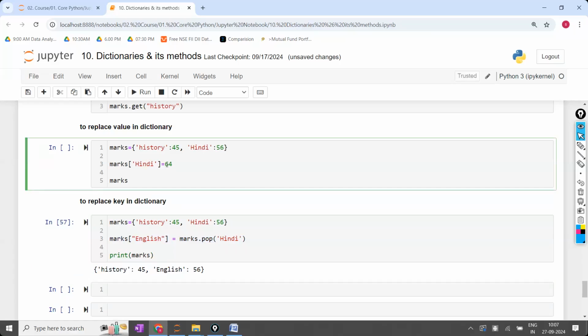Now, if I want to replace only the value within the same key name, there are two options. Option number 1, marks dot update. Write the key. Which key? I want to replace history. What is the new value? I want to replace it with 90, assume. Since history with 40 is already available, it is going to replace that one.